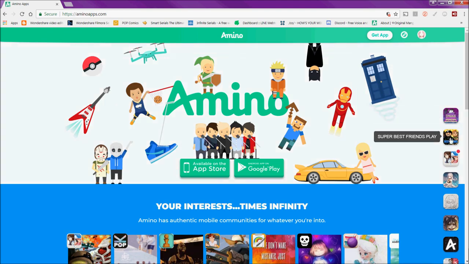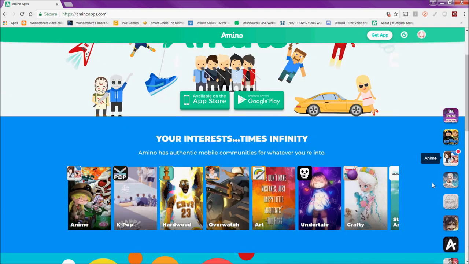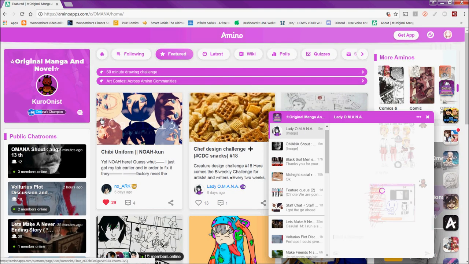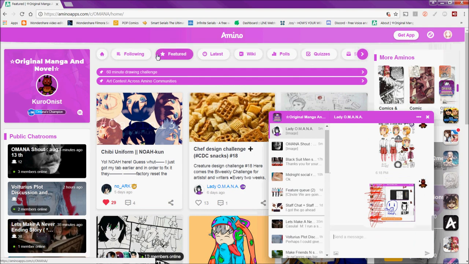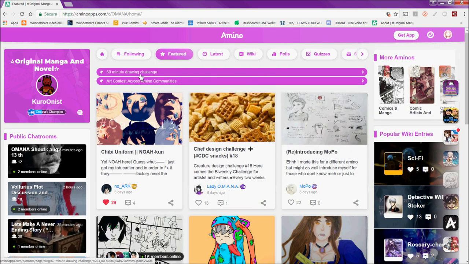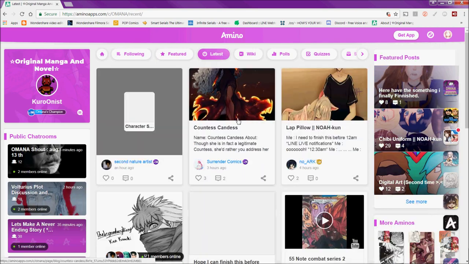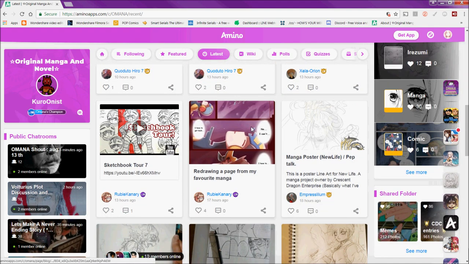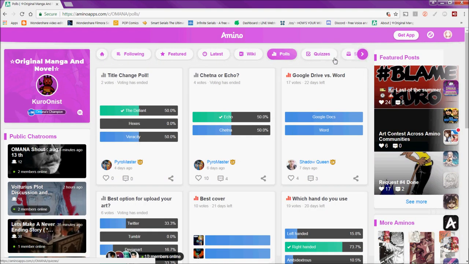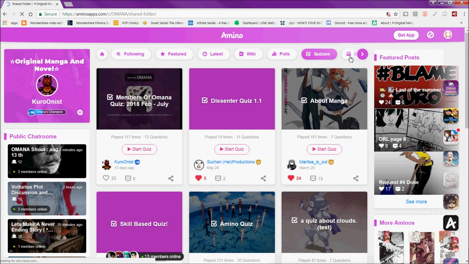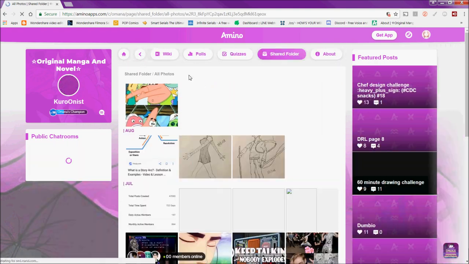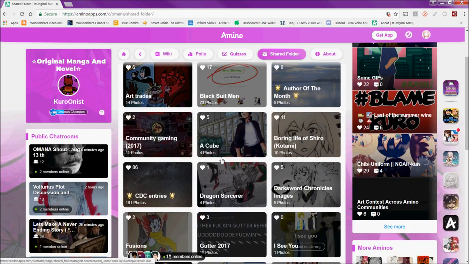To the right, we see all of the Aminos that we have joined or are part of. So let's go to Amana Amino. You can click this and go through Amana, and we can see all the parts of the Amino. You can see who you're following. The home page is basically the feature page, with your latest, who's uploaded what images and such. There are the wiki entries, every wiki entry that you can get to, polls, quizzes, all the quizzes you can get to, and the share folder, with everything in it. You can look at all the images of the share folder.